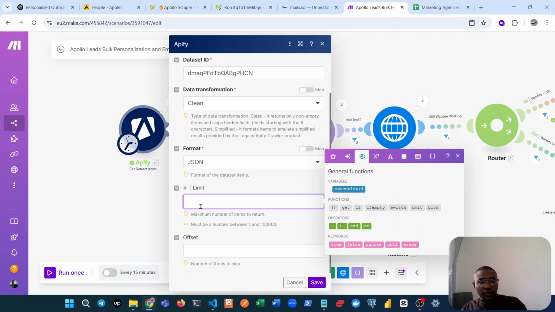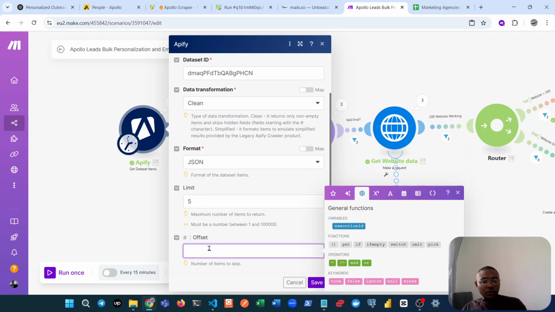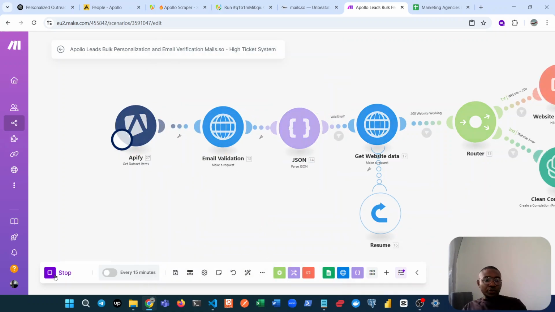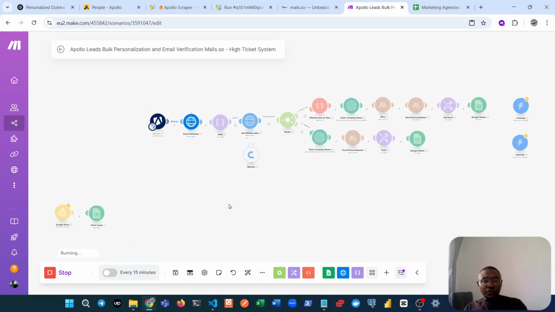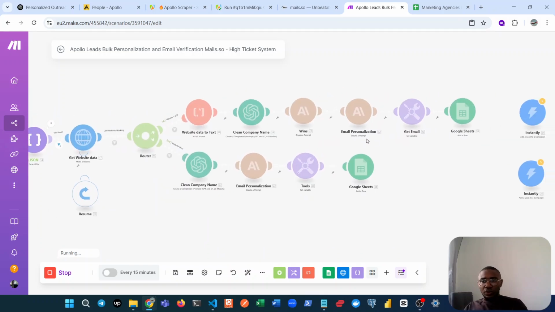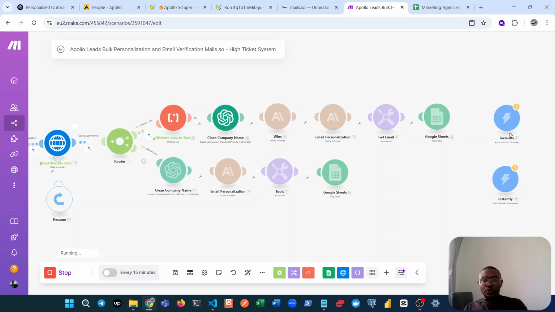Limit of, let's say, 5, and I want to run a set of 3. So run once. We get to see we are saving the data to Google Sheets, right? On a normal day, you might want to save it to your Instantly campaign directly, so you can just send out your mails.